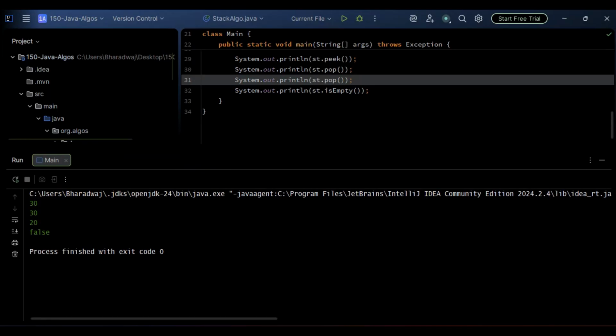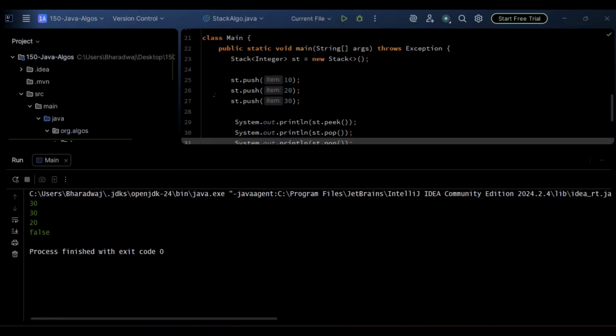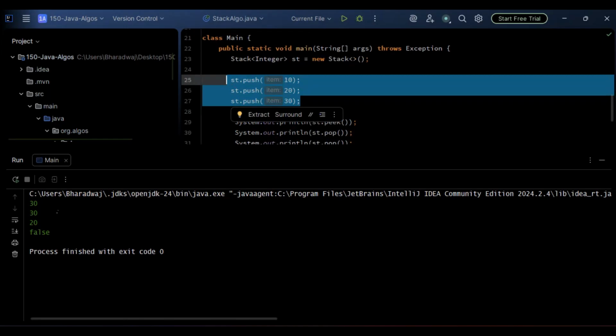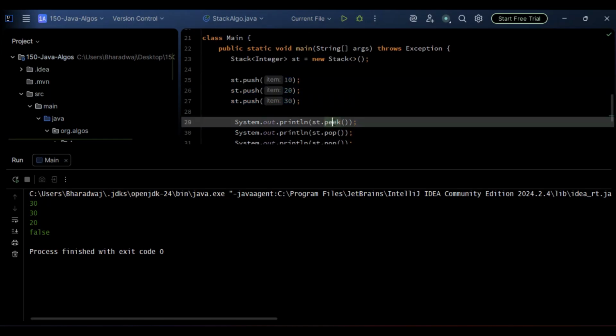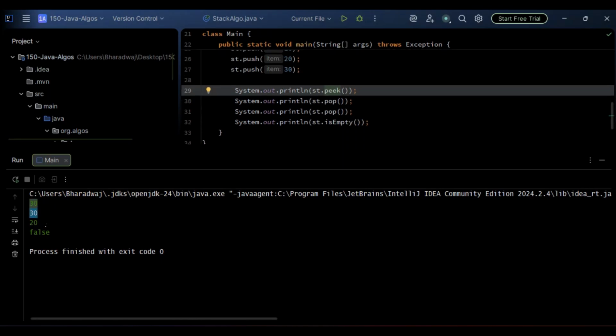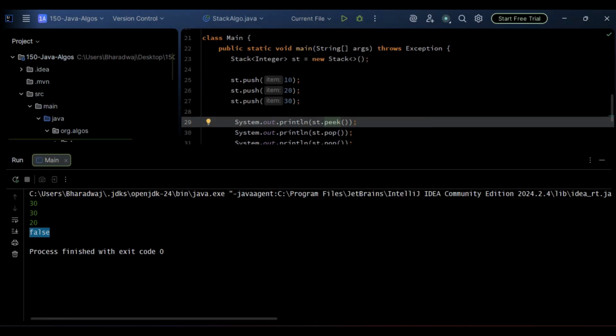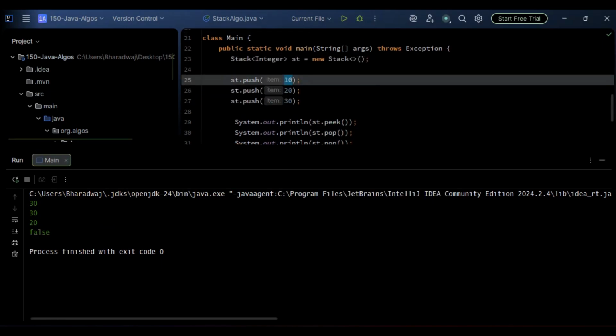According to what we have discussed, first we have inserted 10, 20, 30 to the stack. Then we are trying to peek. The stack consists of 10, 20, 30, and we are getting 30, as per our dry run. Then we are popping the element, so it removes the element and returns it. We are getting 30 again. Then again we are popping, it removes the element 20 and returns it. We are getting 20. And finally we are getting false because we are going with isEmpty. We still have the element 10 within the stack, so we get the boolean value false.